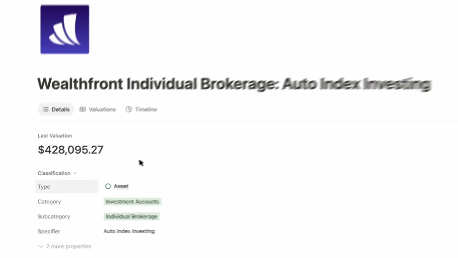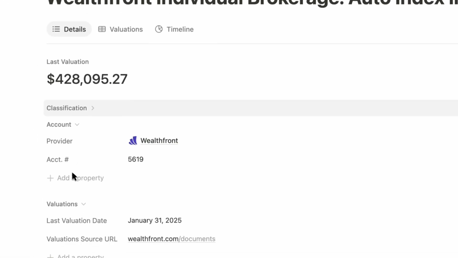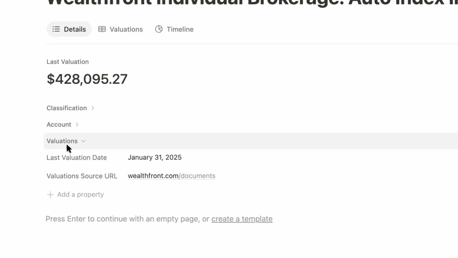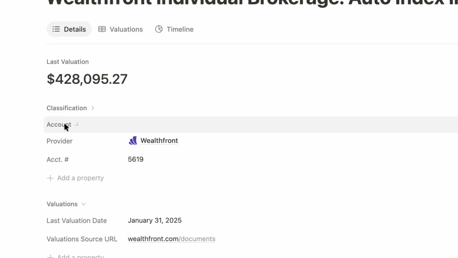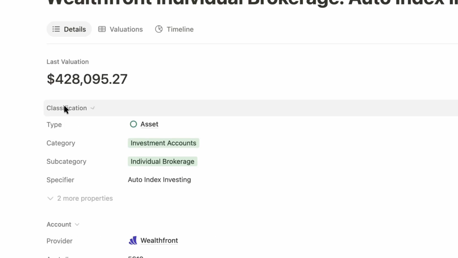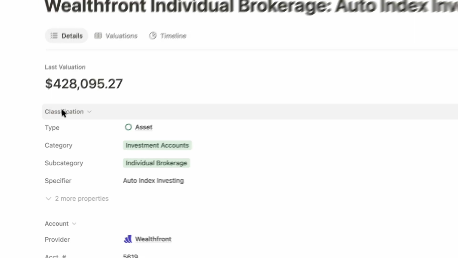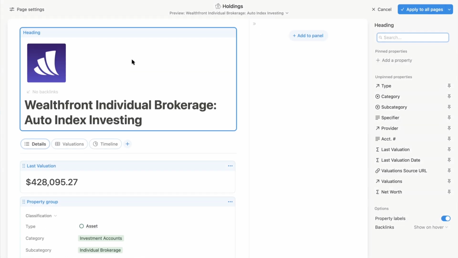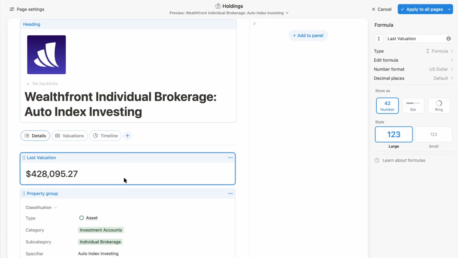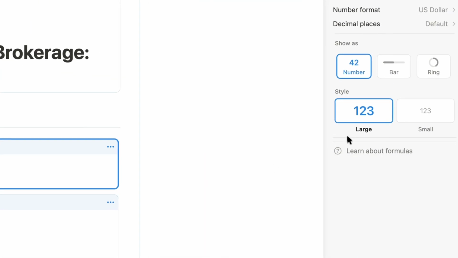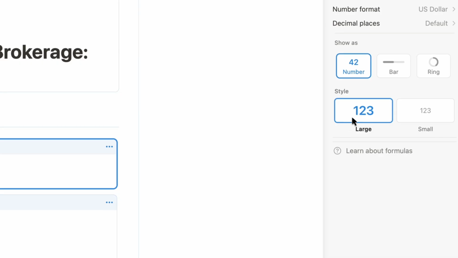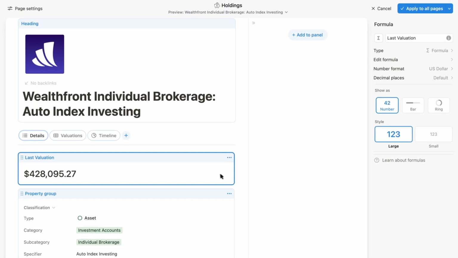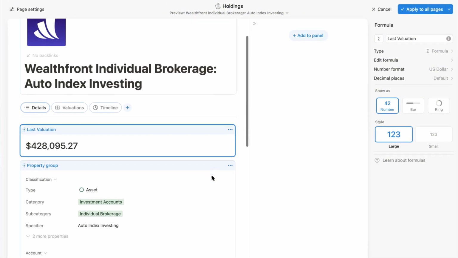For my assets and liabilities, I've created sections for classification, account, and valuation. When you're viewing the page, you can expand and collapse the sections for another big enhancement to the experience. In addition to the property group, you can break out properties into their own individual modules. That's what I've done for the last valuation property. When you do that, you have the option to display them in a larger size, which is a nice way to bring emphasis to the most important properties and create more of a dashboard feel.